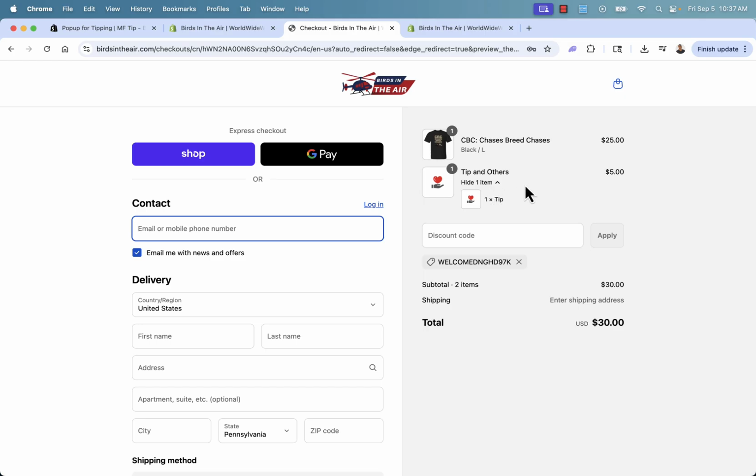MF Tip does all this. You see, it's a seamless process. And when they're going to checkout, they see this isn't like some type of hidden charge. It's right there, right with the product. You see the product, there's the cost. You see the tip that they chose, and there's the cost. So fully transparent, always right in front of the customer. It makes for a really high converting setup here. And you're going to notice that a lot of people are going to start tipping you because of MF Tip. It's a great way to add a new revenue stream to your Shopify store.